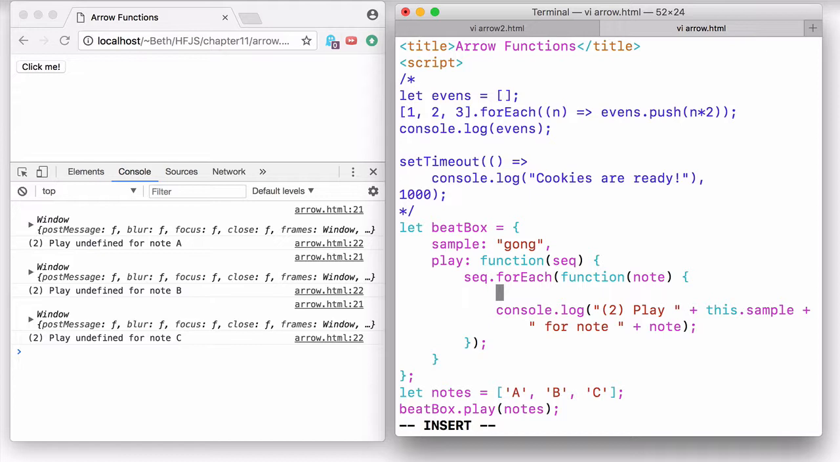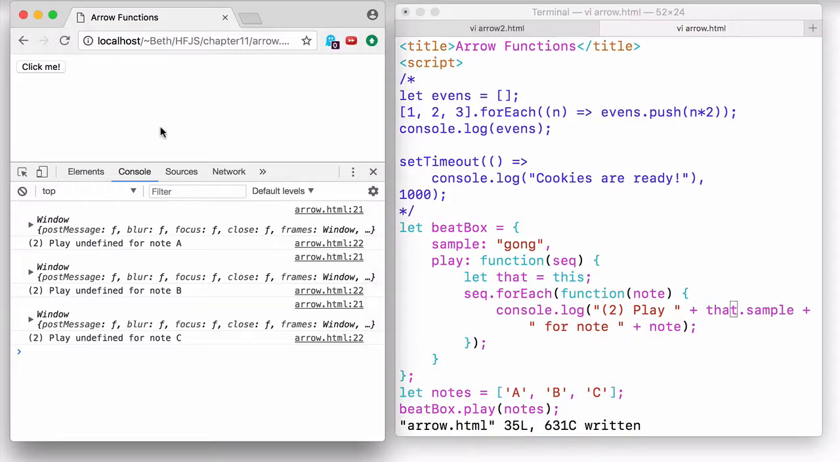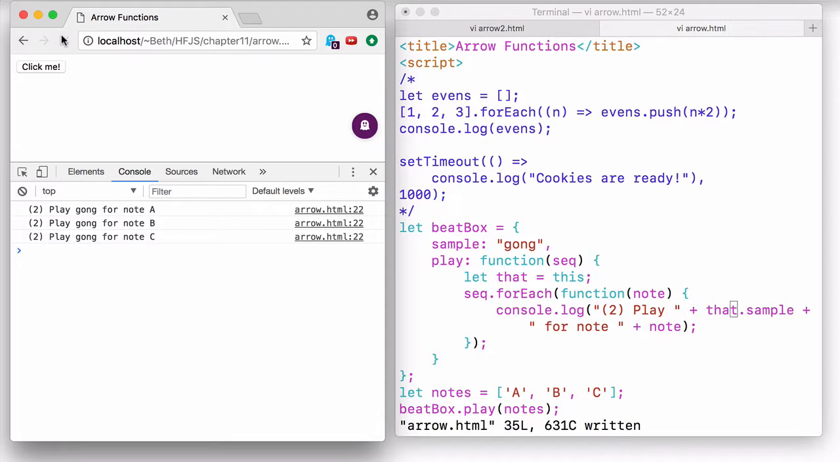This issue has long plagued JavaScript programmers in precisely this situation. We have a couple of workarounds. A common pattern is to save the value of this before we call the function, and I'll do that here by saving the value of this in a variable called that. And then instead of getting the value of the sample property inside the function using this, I'll get it using that instead. That fixes the problem. When I reload the page, you can see that we're now getting the correct result.